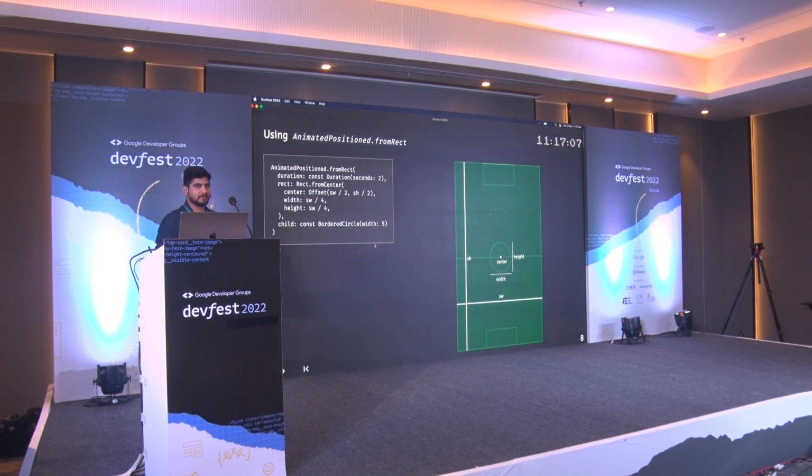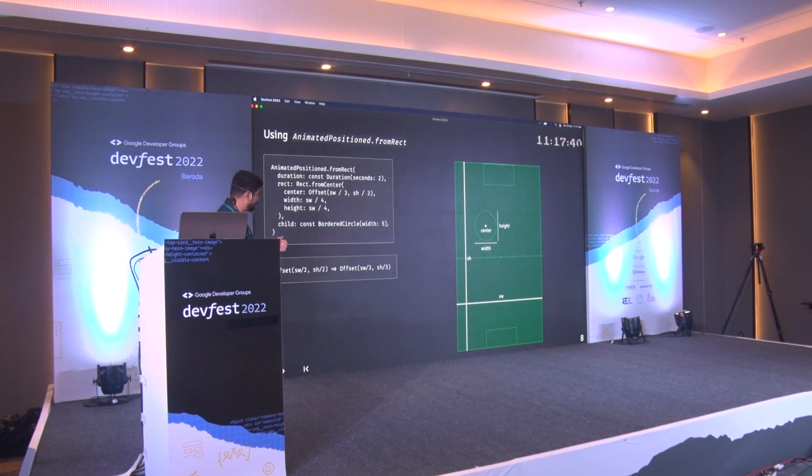So what happens with the animation widget? We just have to add a duration of 2 seconds and rest all things are same. Now when I click on this circle, it will move to a new position. What has changed? Width and height have not changed. So the only thing which has changed is the center of this circle. It has changed from SW by 2, SH by 2, to SW by 3, SH by 3. And we can see the animation on the screen.